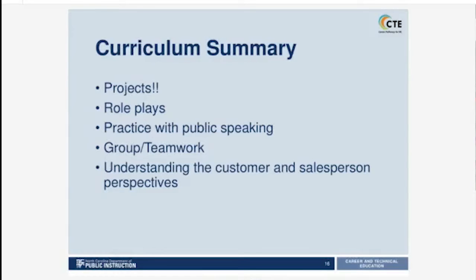Remember that the curriculum guide is just that. It is a guide. So you have teacher autonomy to decide which pieces are best for you and your students. You know your students best, so be sure that whatever you are using is appropriate for them.